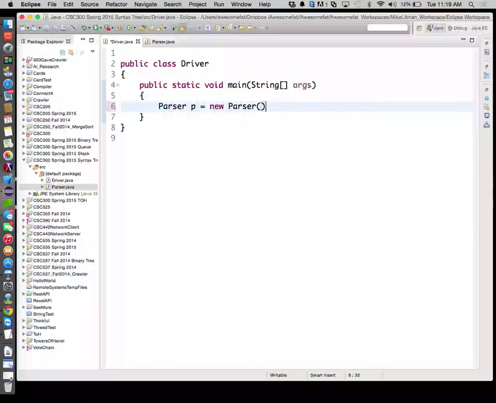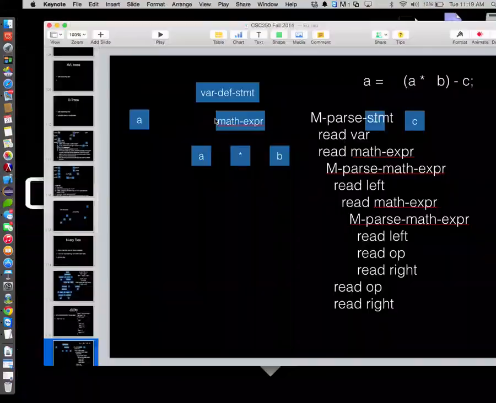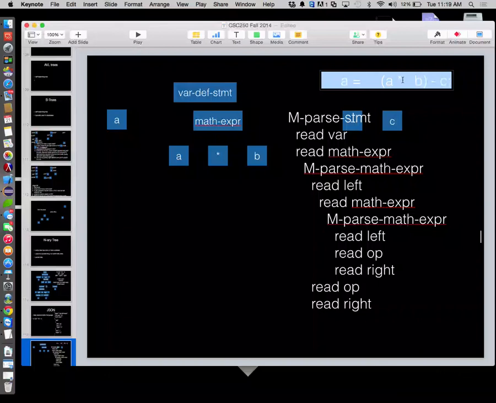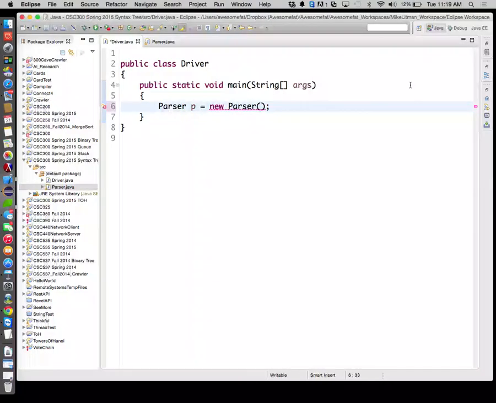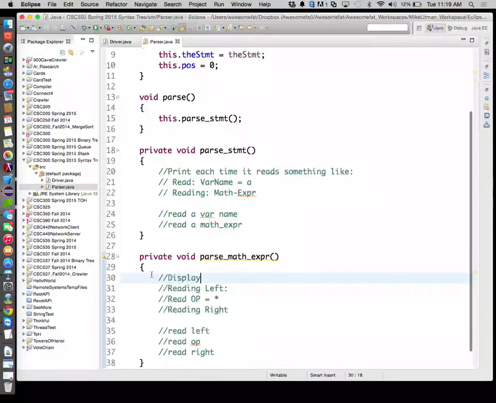So then out here in driver, we're going to create a parser, P is equal to new parser, and we're going to pass this guy a sample string like that. So I threw some white space in there. That way you are guaranteed to have to deal with ignoring white space. All right. And then you'll say p dot parse. So this is what your main should look like. And then you need to write parse to call our things in the correct order.